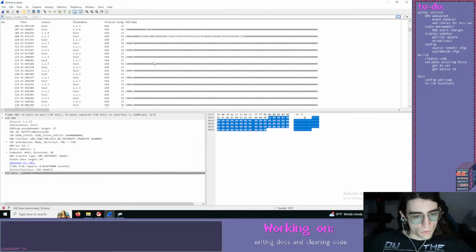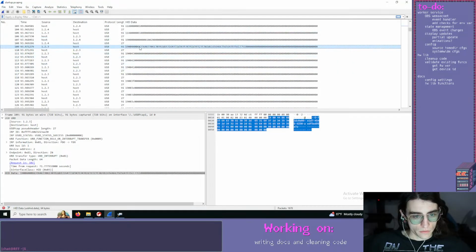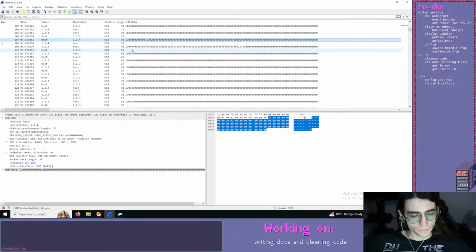Okay, so we are looking for 1.9, right? This one right here starts with 1.9. Got a bunch of other crap, and then our 1002. Let's see.